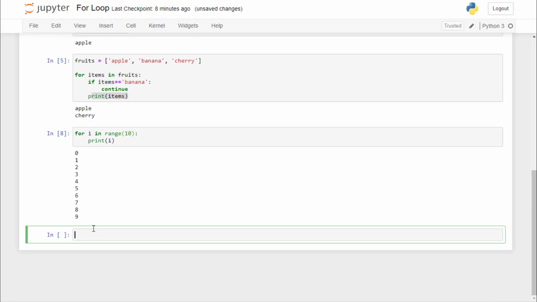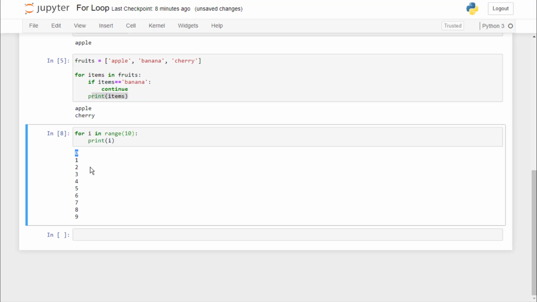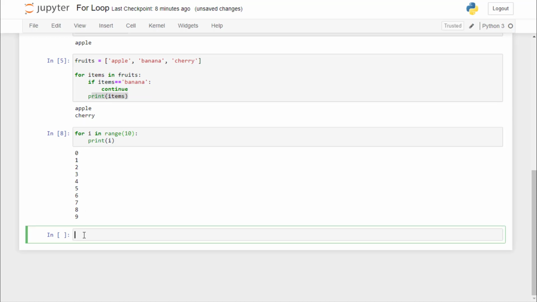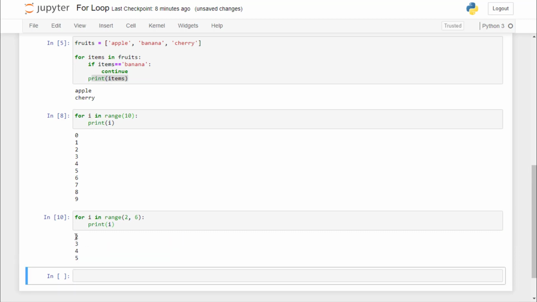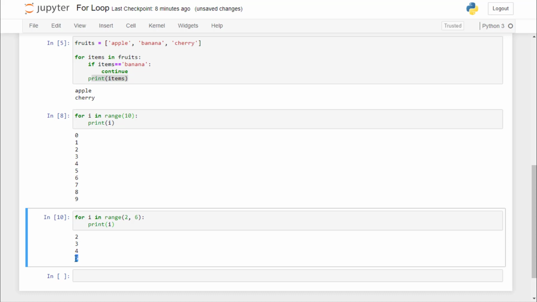As I told you, the range function has a default start value of 0, but you can also start it with any other value. So for example, I will say for i in range of 2 to 6. Okay, we have to print that, print i. You can see that we are starting from 2 and ending at 5, but not 6. So every time this end point is excluded. So we are starting at 2 and ending at 5.